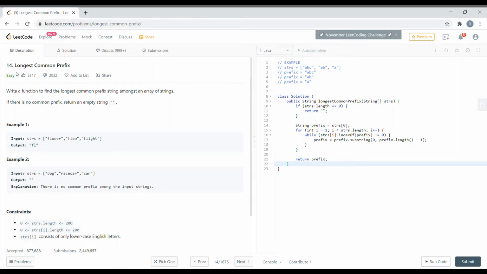Today we're going to be solving the longest common prefix problem on LeetCode. It's LeetCode number 14. The problem here is we're supposed to write a function to find the longest common prefix string amongst an array of strings. And if there's no common prefix, we just return the empty string.